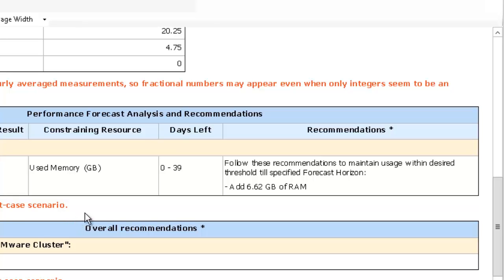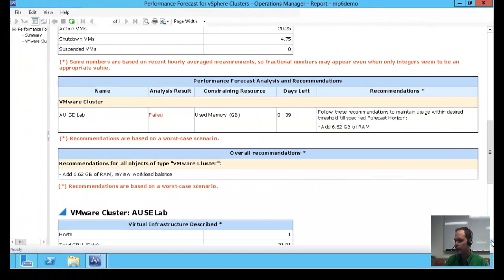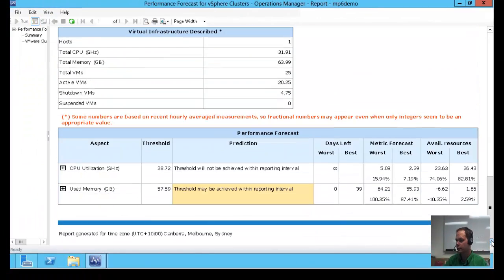You can also see that we're making a recommendation about the best way to make sure that we do get long-term use, and very simply, the recommendation here is just to add another 6.62 gigs of RAM. I can actually drill in and see that in more detail. So you can see that we may be hitting that 90% threshold within the reporting interval, and you can see the stats that have comprised that here. So the worst case scenario is that we'd actually be more than 100% of utilization from a RAM perspective. Best case is we'd only be at 87%.